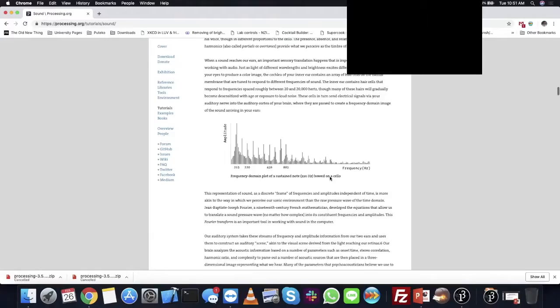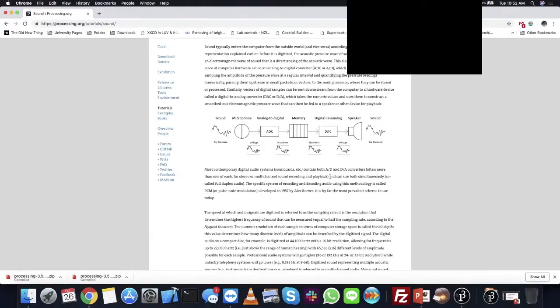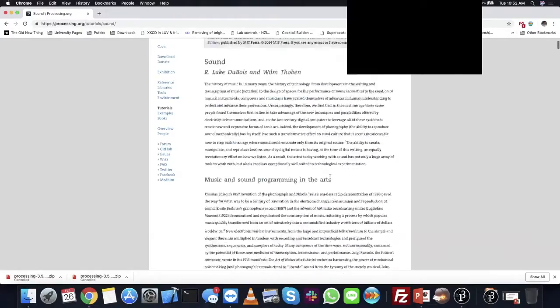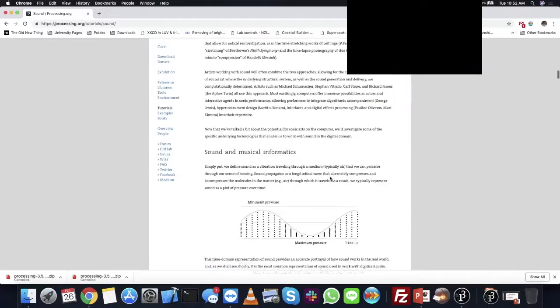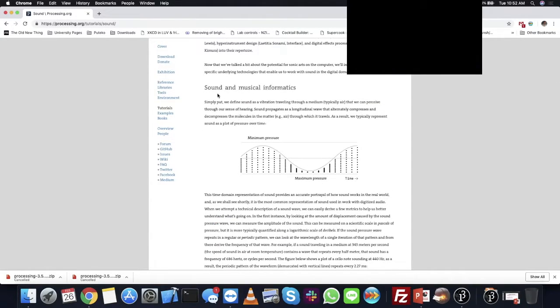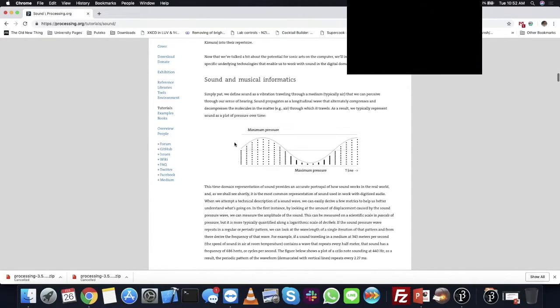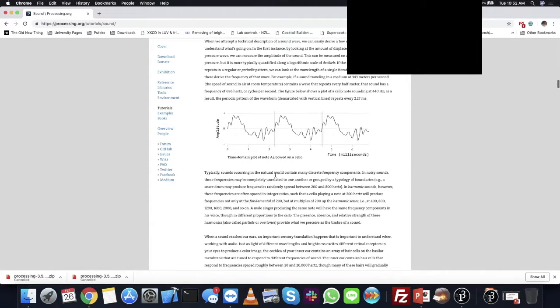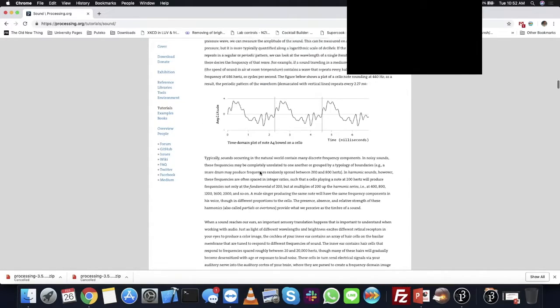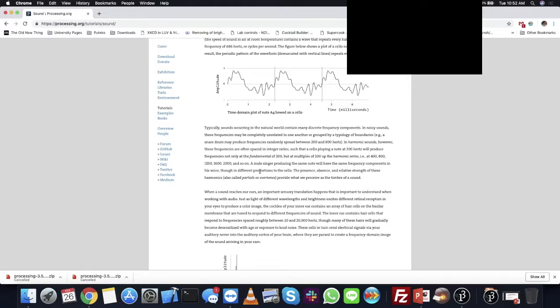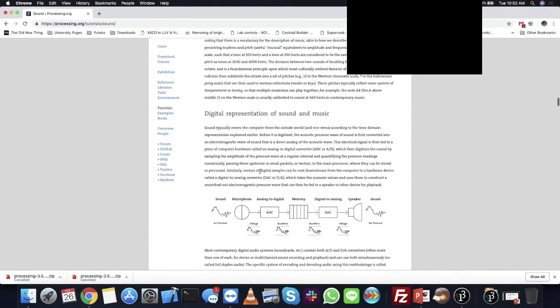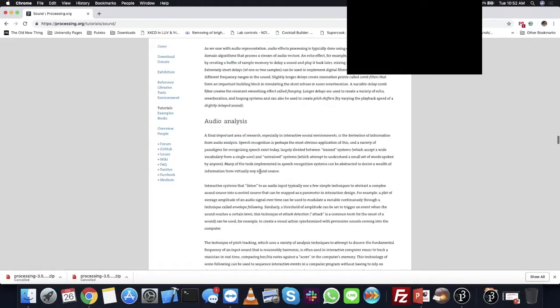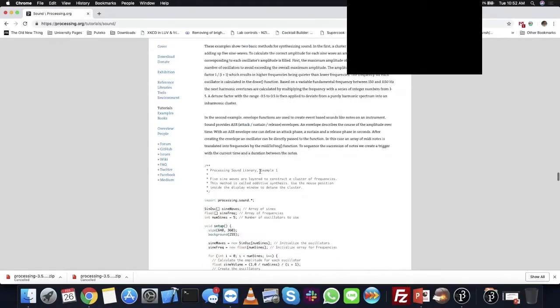I haven't read most of these tutorials, so I have no idea about the quality of them. But you can see here this goes into, by the looks of it, a fair amount of theory. So they're looking at sound and musical informatics and how pressure affects a waveform and the time domain plot of note A4 bowed on a cello. So obviously quite a lot of detail there that you don't need in order to actually make noise play.